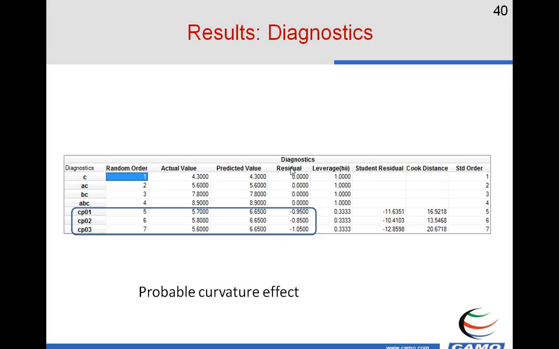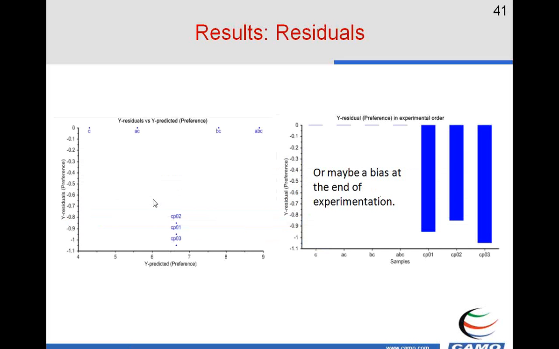So, for example, here on the residual, I can detect that the center sample have a high residual compared to the rest. So I can probably think that I have a curvature effect. Same thing here. I can see the order of the experimentation. So maybe there is a bias at the end. So different explanations are possible here.